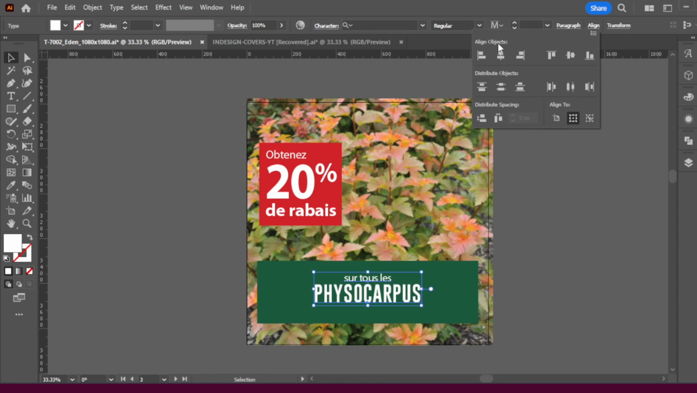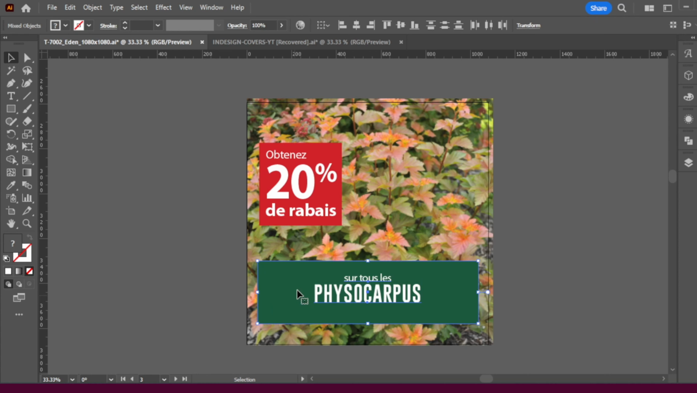Then I'm going to make sure that everything is aligned properly, so I'm going to go to align objects. I want it centered, but what I also want is for it to be centered in this green box. So I'm going to shift click the green box with my text. I'm going to press Alt and click on the green box. Now, as you can see, the blue line around my object is a lot thicker. So this is aligned to object. Now everything that I align will align to this green box. I want it centered in that green box.